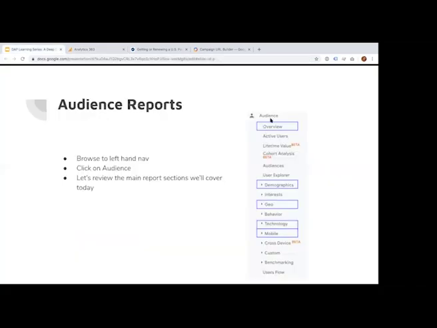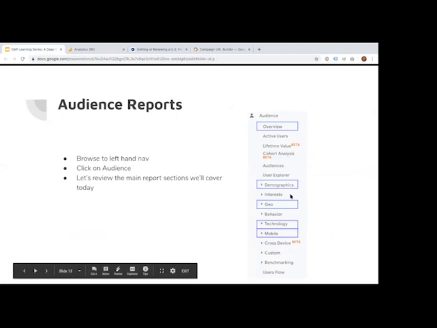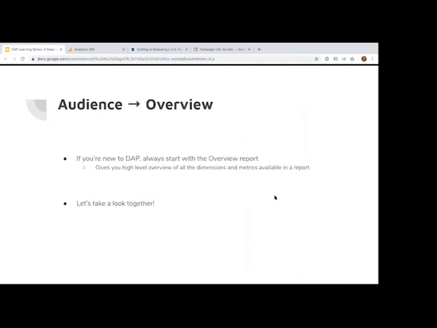Now you'll see here I've highlighted in blue on the right-hand side of your screen the different reports that we're going to be talking about today. I like to call these the greatest hits. These are the reports that you're most often going to use to help drill into and go exploring in your data. So let's dive into the overview report together.